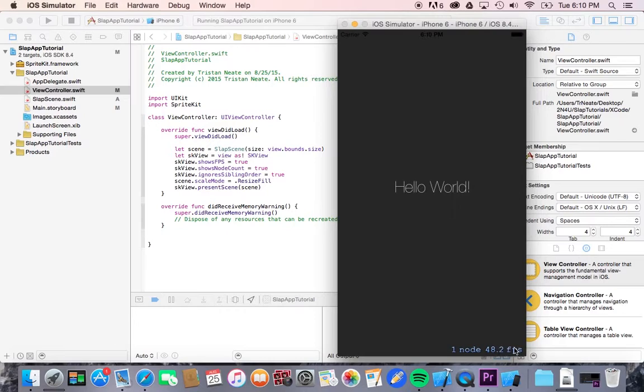Oh, down here we have our node count and our frames per second. We only have one node, the hello world node. A node is just an object.